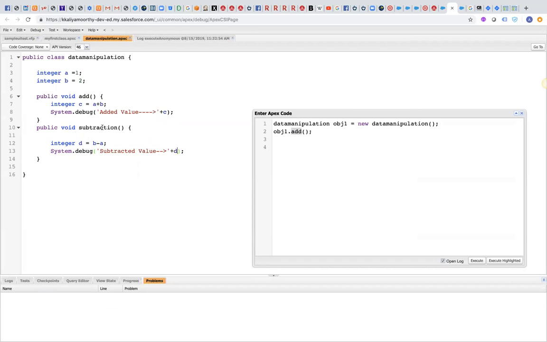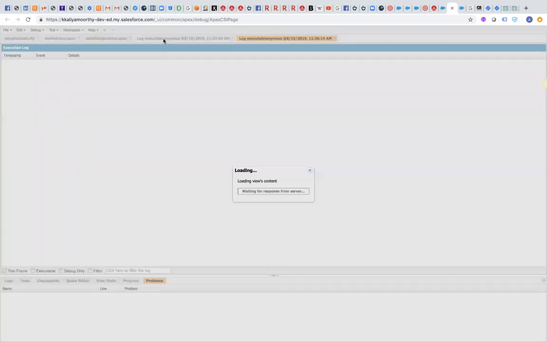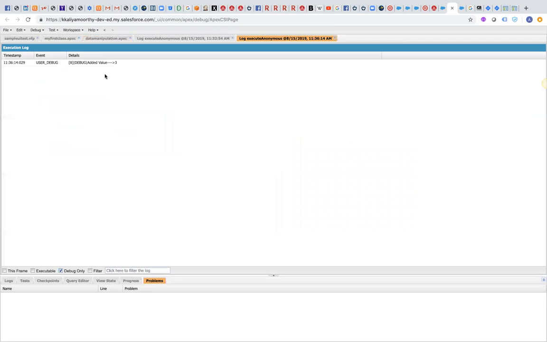Okay, I have two methods now. We'll just go a little bit deeper. Before that, you can have as many methods as you want. Now I'm calling only add, and if I execute, you will still be able to see only 3. It's executing, and if you see the debug statement, you'll still see only 3.